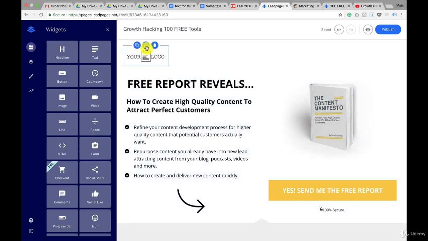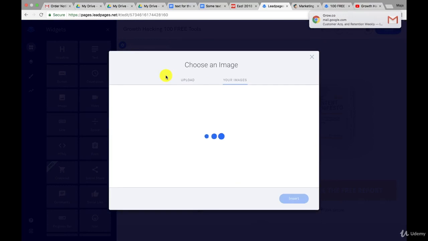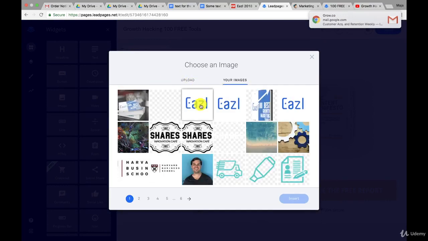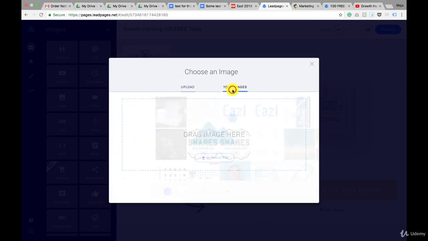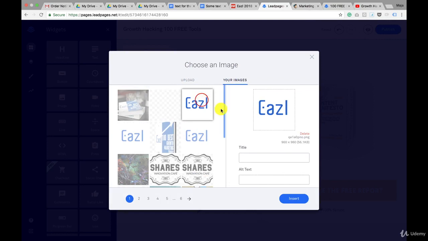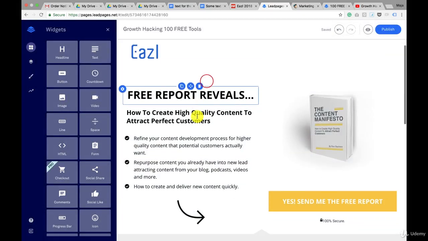Okay, we will customize more elements now. We might want to start by changing a logo. So here a logo is already uploaded, otherwise you would simply drag it here. But again, I have everything preset, so I will write logo easel and insert it to the landing page.